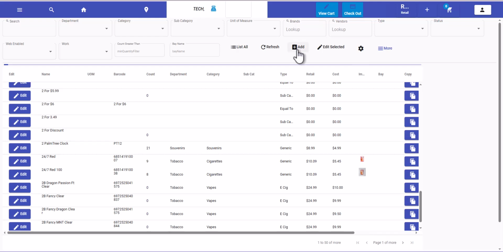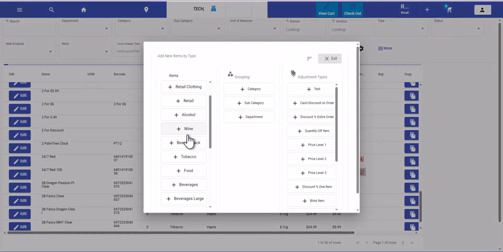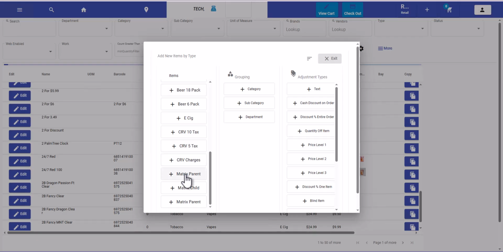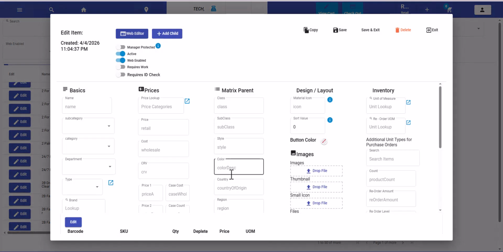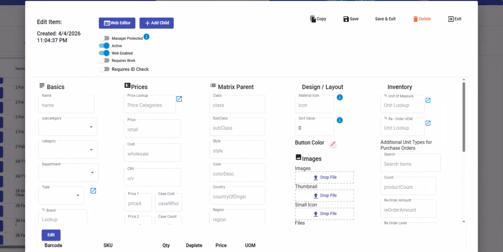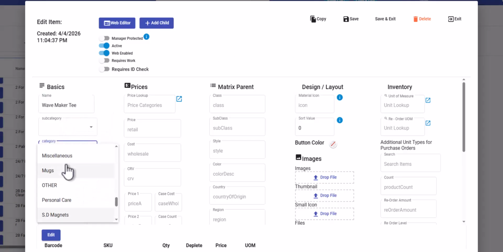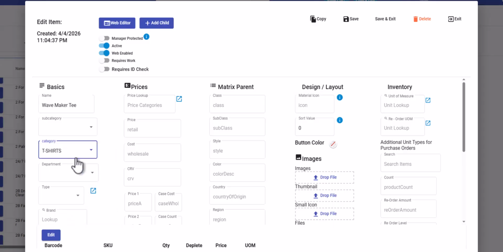Okay, to set up a matrix item, you're going to scroll down and choose matrix parent. Then you can set up the name. This is going to be t-shirts, I believe. And if you have male, female categories as well, you can set a subcategory or you can set it all under a department for male, female. We're not going to do that here.